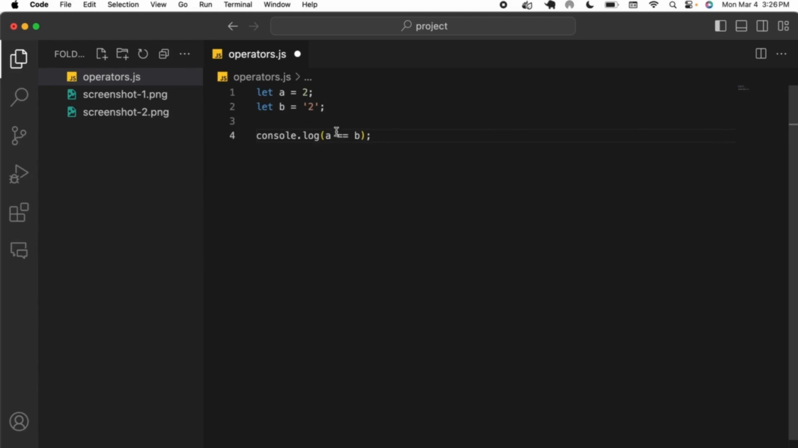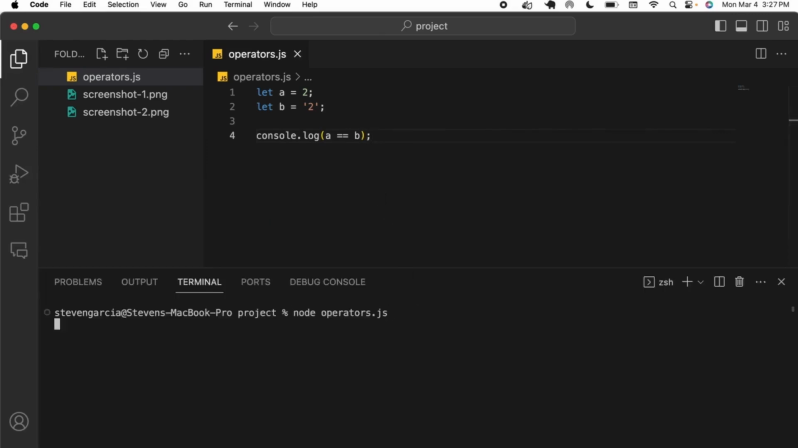This is known as loose equality when using two equal signs, because here I'm comparing a number and a string. So let's output this to see the result. This results in true. The reason why is because this evaluates in JavaScript to what is known as truthy.